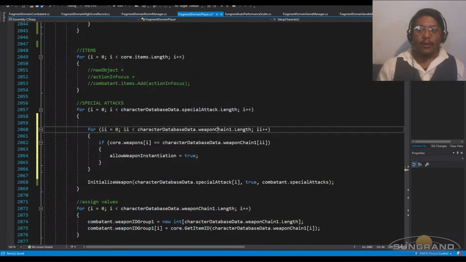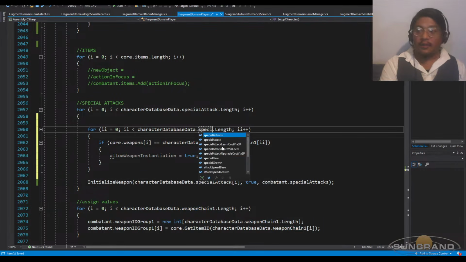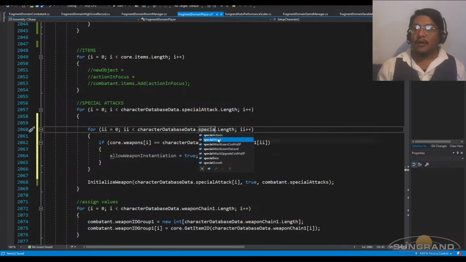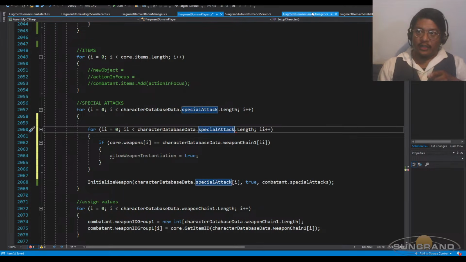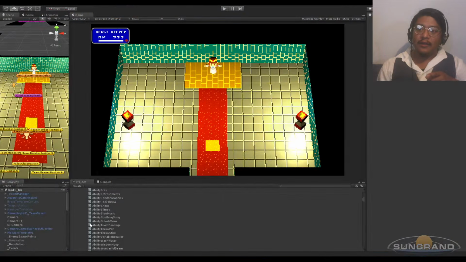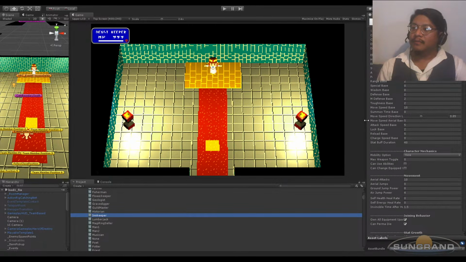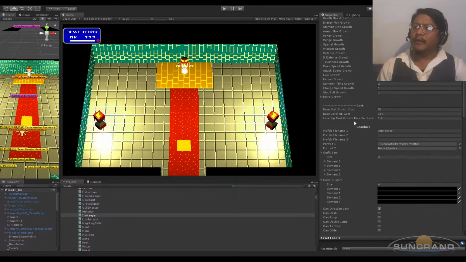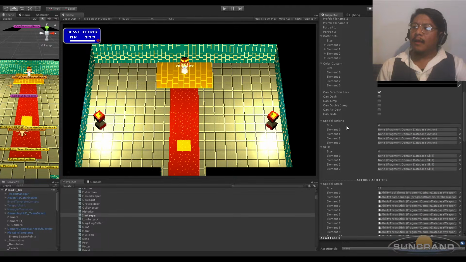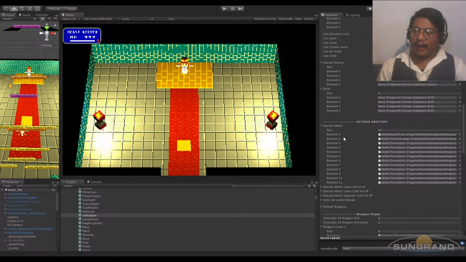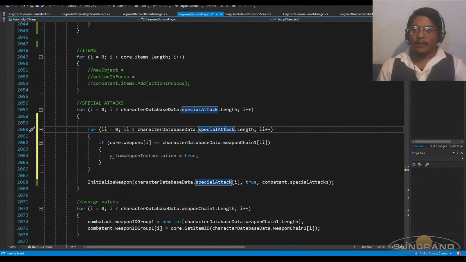But now we're not looking in the weapon chain. We want to look in the special attacks. Special attack. I just want to double check that I'm getting this right. So let's go ahead and look at our class again. It doesn't matter which one. So if we have a look here, special attack, correct. That is the one. Actions, abilities, special attack. We just want to make sure that we are referencing the correct property. Okay, so special attack.